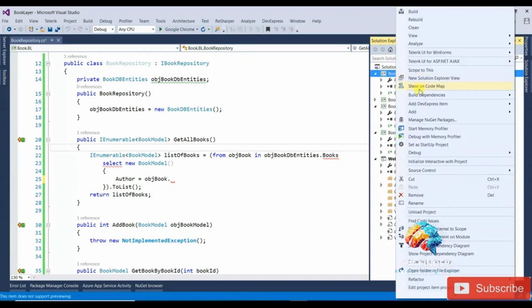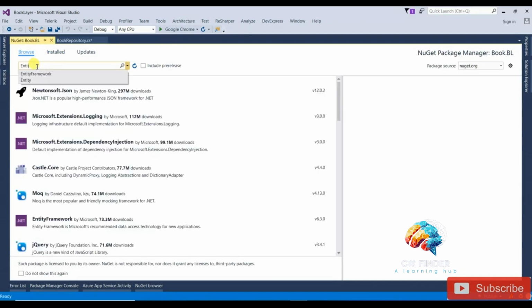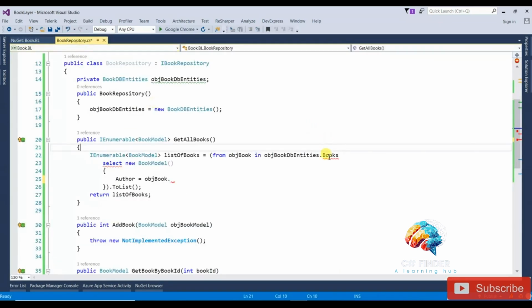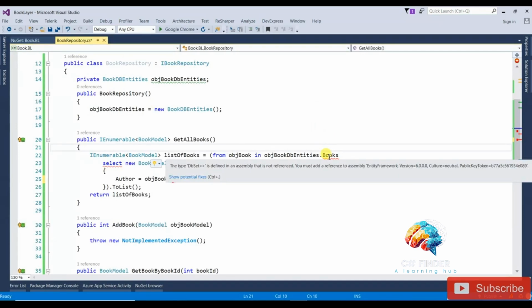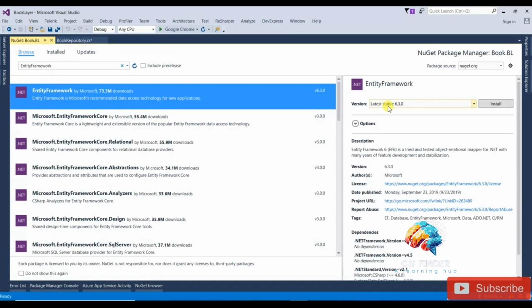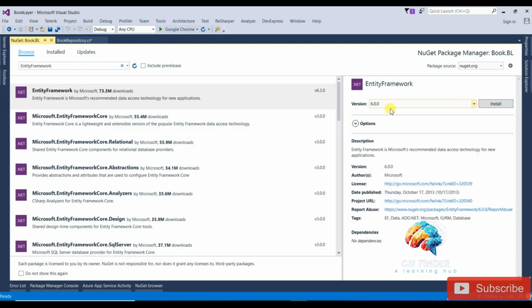So right click, manage NuGet package manager, go to browse, and here I'm going to search Entity Framework. Just select Entity Framework, but keep in mind here it's asking for version 6.0.0. So you have to install that, because if you select the latest version, it is 6.3.0. So you can select 6.0.0, this one. Be careful, otherwise you will get the error. So install that one.